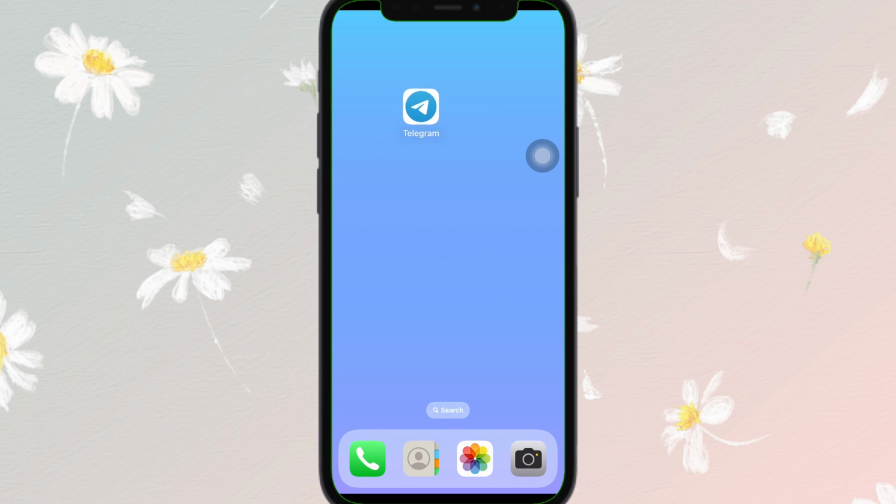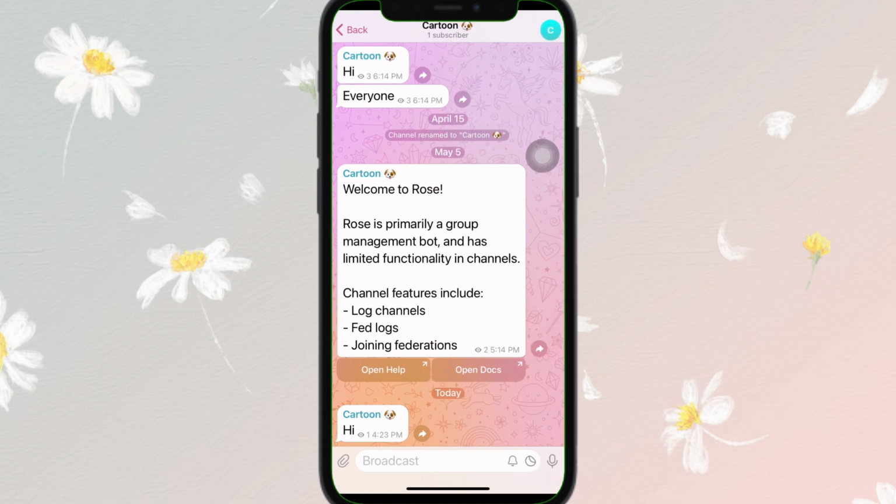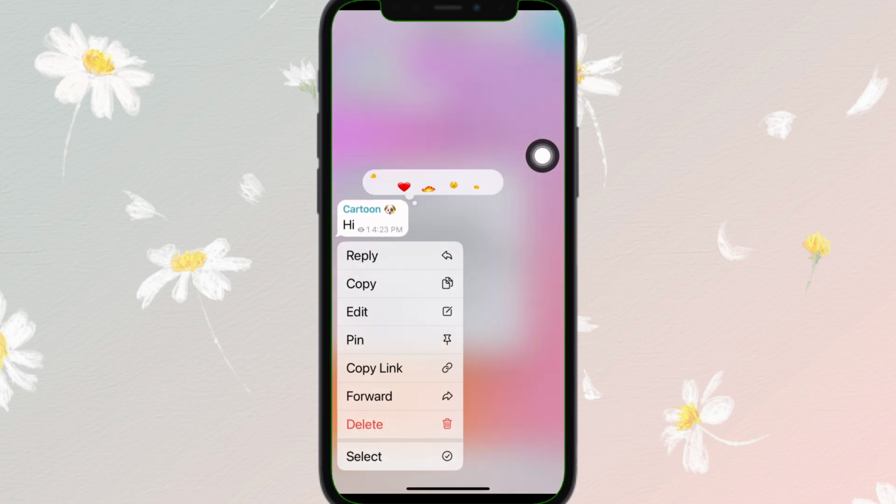So let's get started. First of all, open the Telegram application, just like this. After opening it, you will find something like this, which are the chats. Now simply find the message or chat where you have sent the message or you want to just delete it. After locating it, simply tap on it and then locate the message which you want to delete. Now simply keep on tapping on that message just like this.